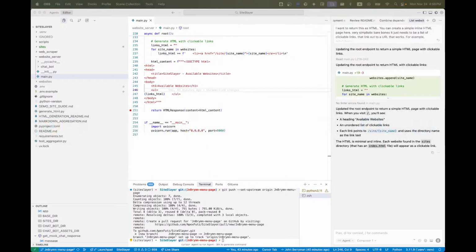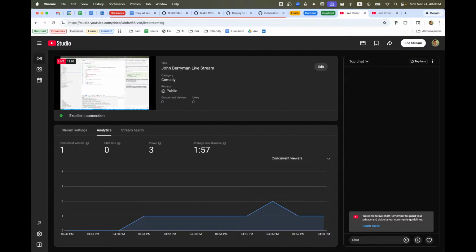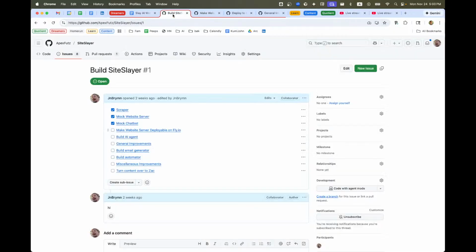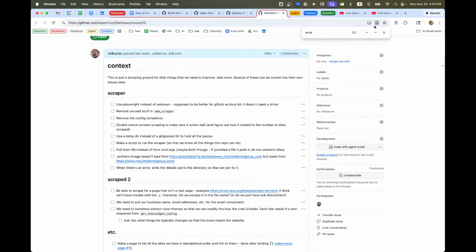I'm gonna go to, let's see, I gotta get it on this side. Let it all hang out. Here, I'm looking at general improvements. I want to start working through some of these general improvements for the scraper.